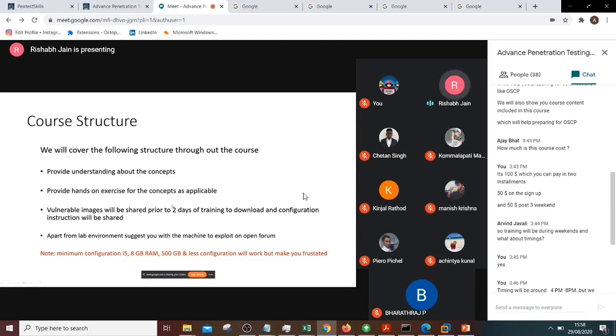And the most important thing, the minimum configuration requirement, we have already put. So i5, if you are a bit of an Intel lover, you have i5, 8 GB of RAM, and 500 GB of storage at least is the configuration we are looking for, because if we provide you a machine and you are running it in a virtual environment, and if the configuration is less, you will feel some frustration because the machine will hang, it may respond slowly. So this is what we have recommended, that you have at least i5 and 8 GB of RAM along with a 500 GB storage device.